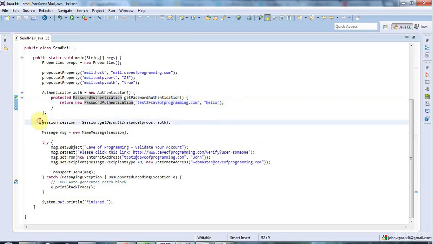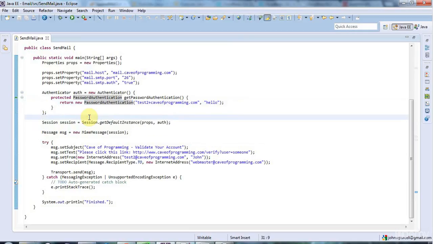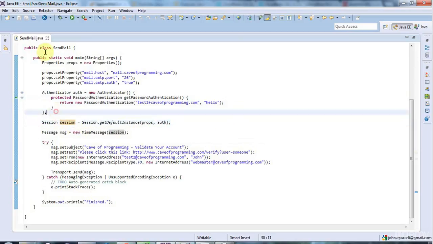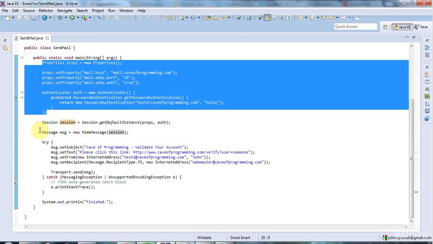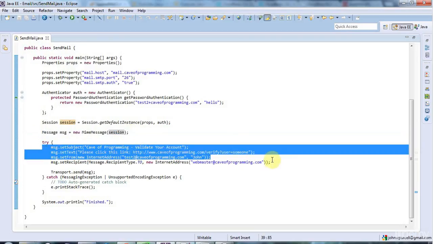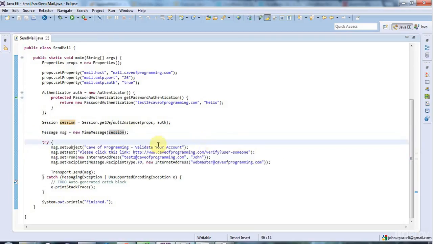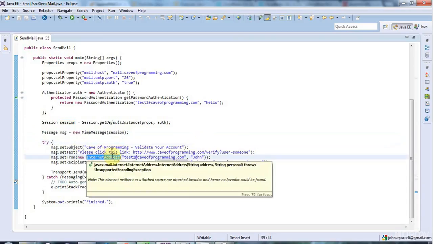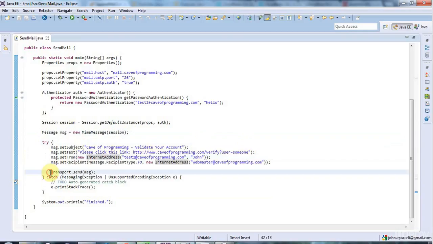And then finally you can create a session with the props and the authenticator. And if you're using some application server on the internet, they might provide an alternative way using JNDI, let's say, to get that session. So you might be able to skip that and do something else instead. Finally, create a message and pass it the session. Set the subject, text, from, recipient at the minimum, and your email addresses should be supplied in the form of InternetAddress objects, and then finally call Transport.send to send your message.